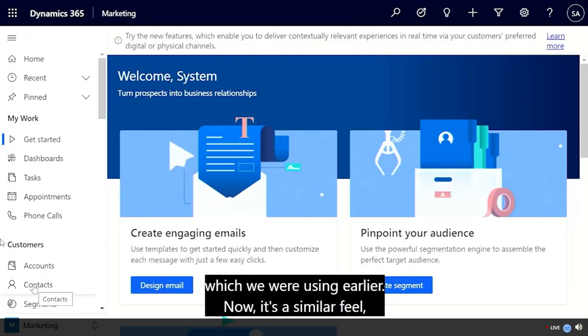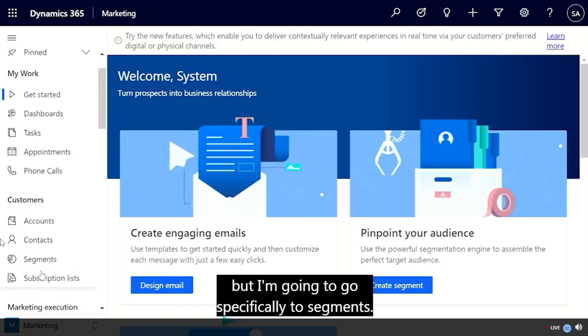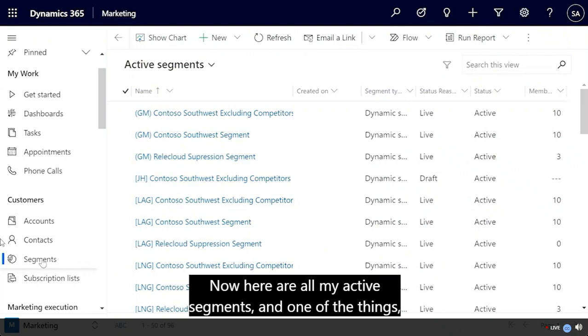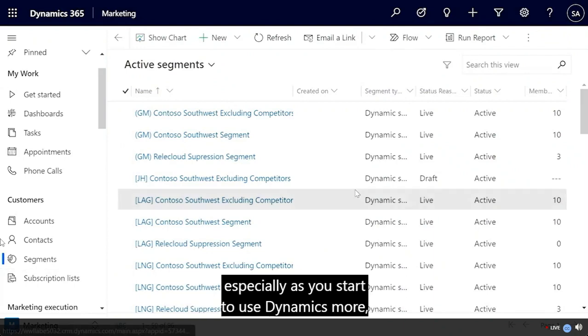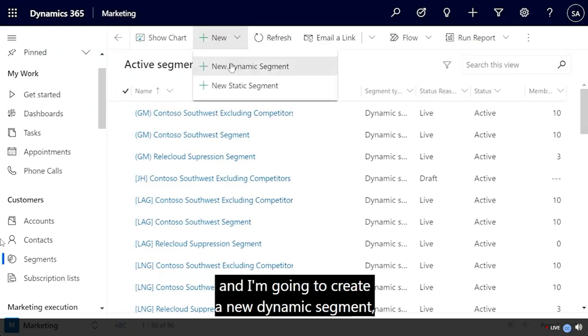Now, it's a similar feel, and you can see I still have customers, but I'm going to go specifically to segments. Now, here are all my active segments, and one of the things, especially as you start to use Dynamics more, you're going to notice that the menus are going to have that same experience. So once you learn how to navigate one app, it's pretty easy to learn the others. But I'm going to create a new segment, and I'm going to create a new Dynamics segment.